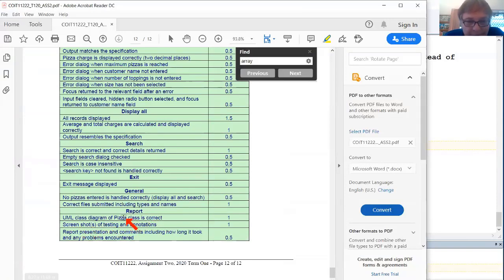So it's just of the pizza class, not your GUI class, so don't worry about that. Screenshots and annotations of testing. So you're testing it with a blank name and you click the add button, show the error message. And then you're testing it by displaying all dogs without any dogs entered, show the error message for that.